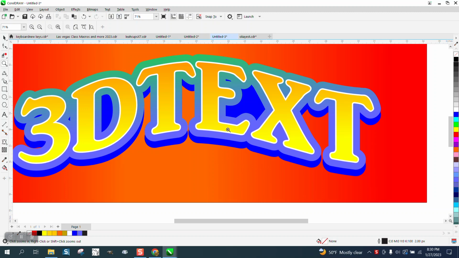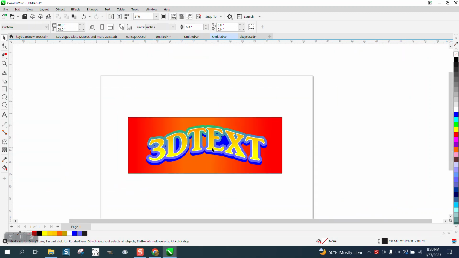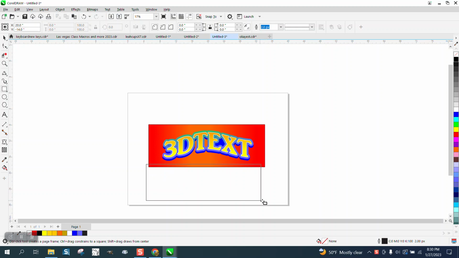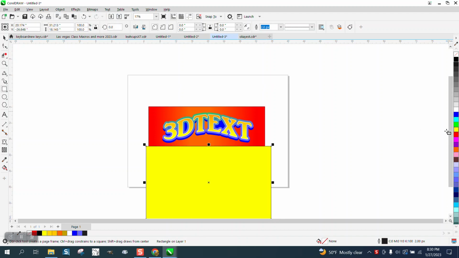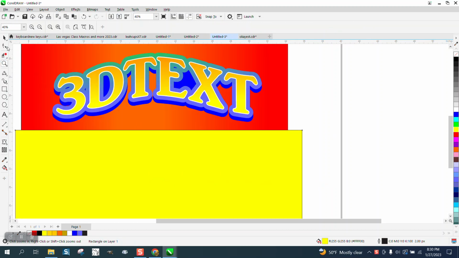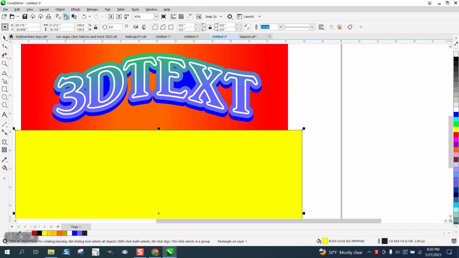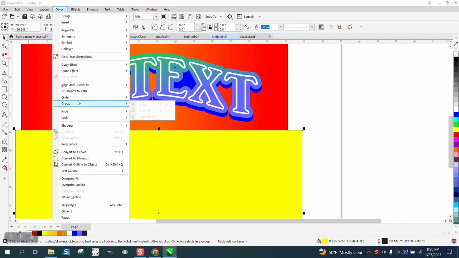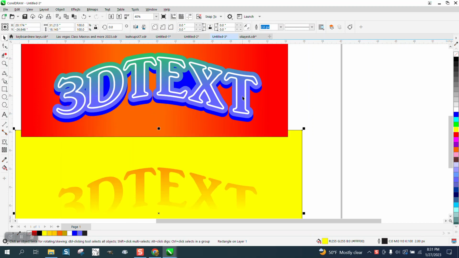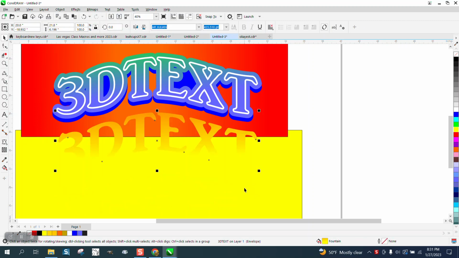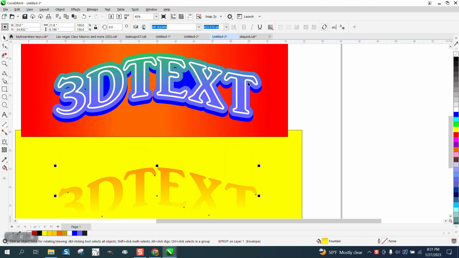Somebody sent me this file. Pretty good 3D text, but if I understand them right, you know what I'm going to do? I'm going to bring in a yellow box so we can see this in a second. I've already done it. If I understand the question right, no matter what size they make this line, when they bring this back, it's not the right thickness. I'm going to put this at the back of the page.